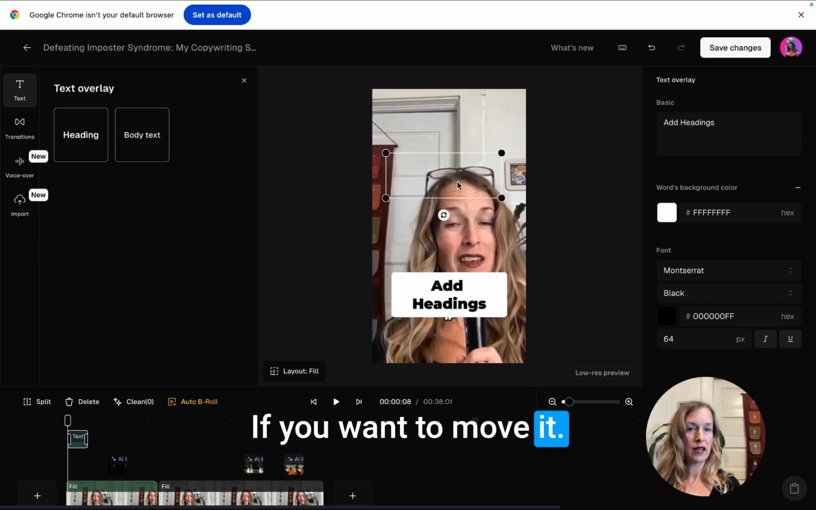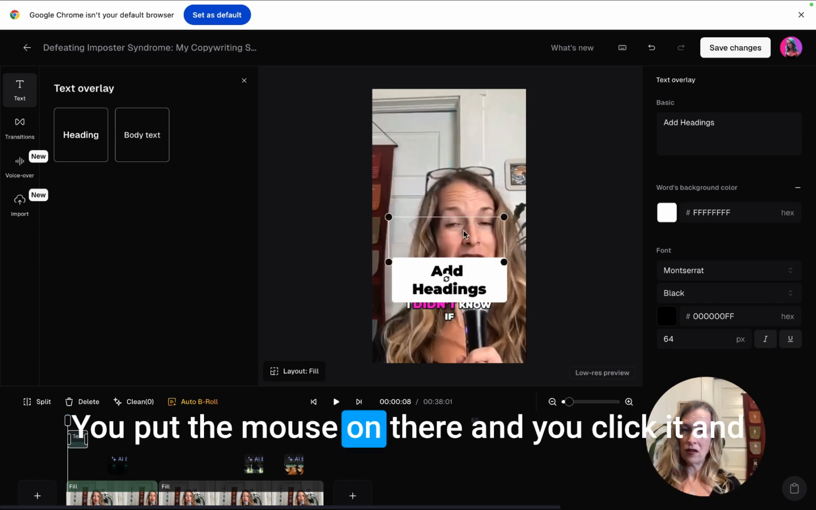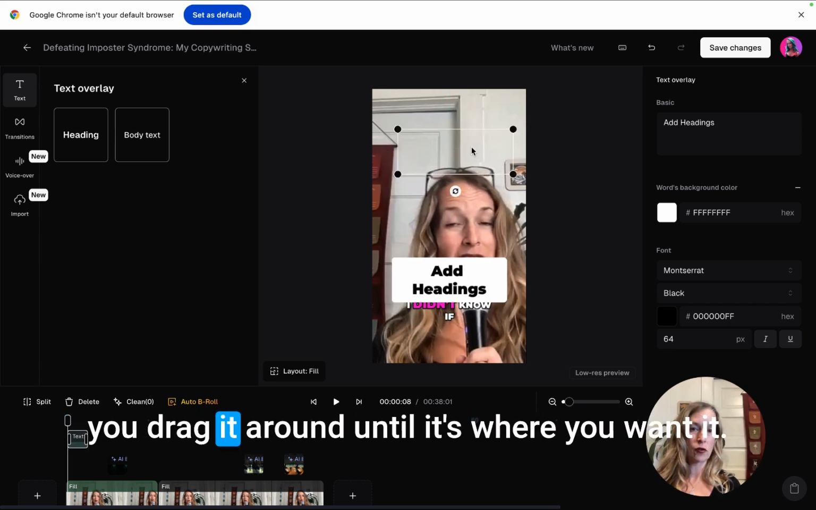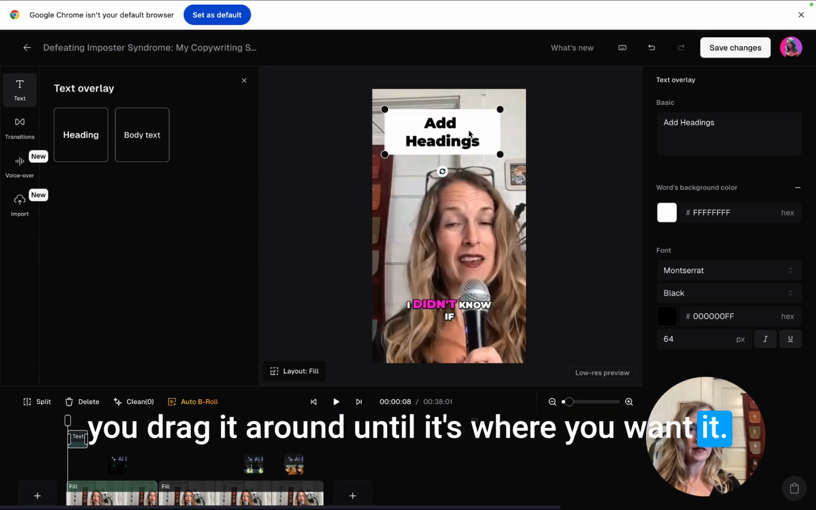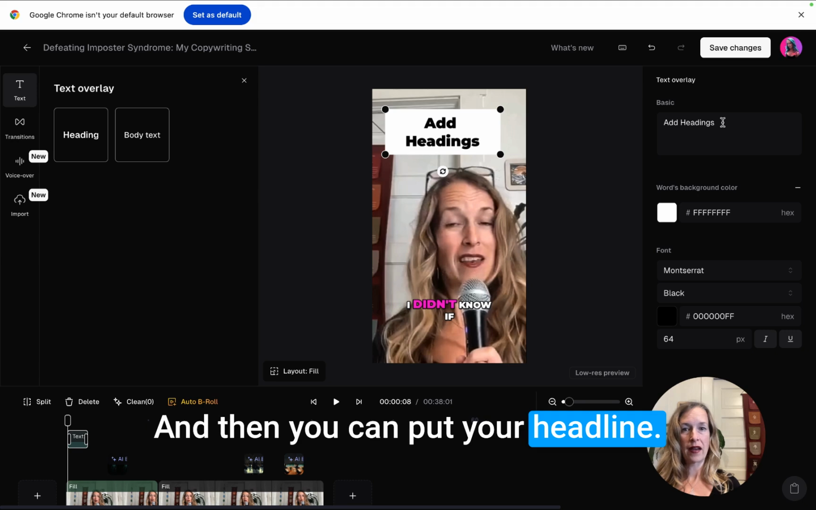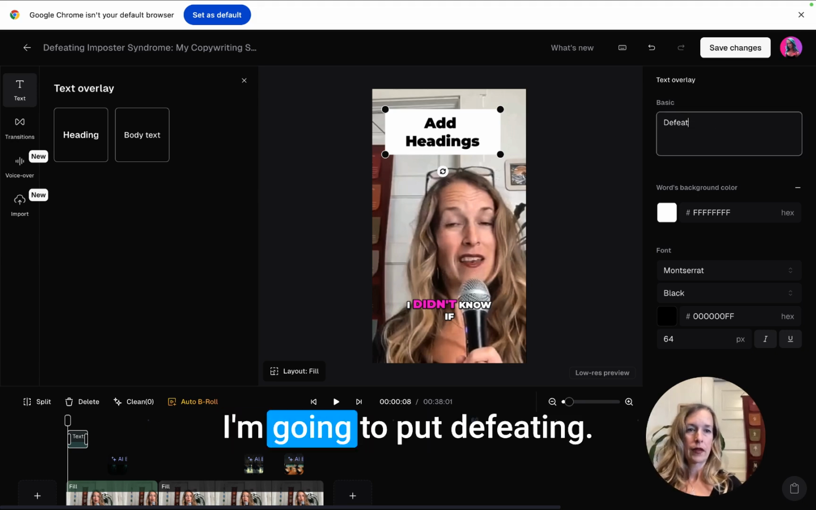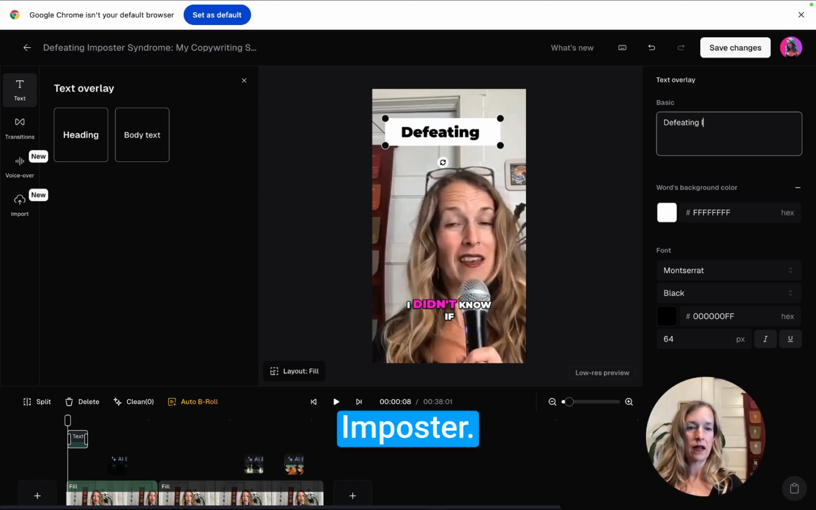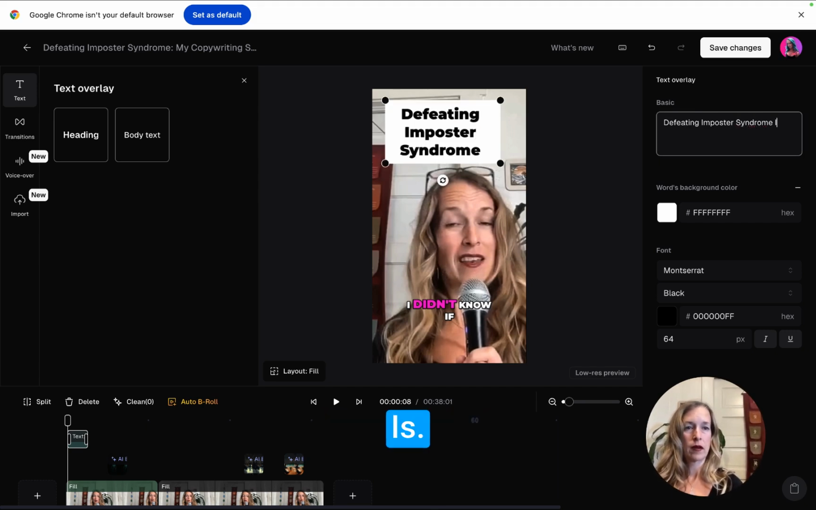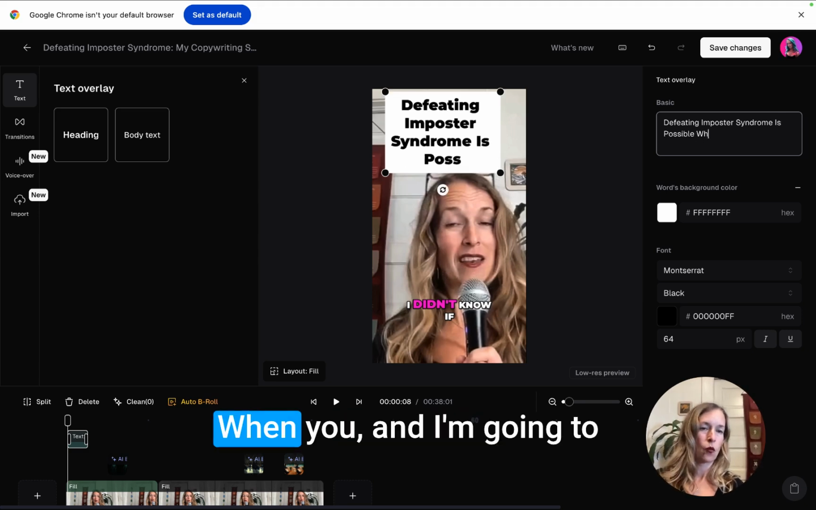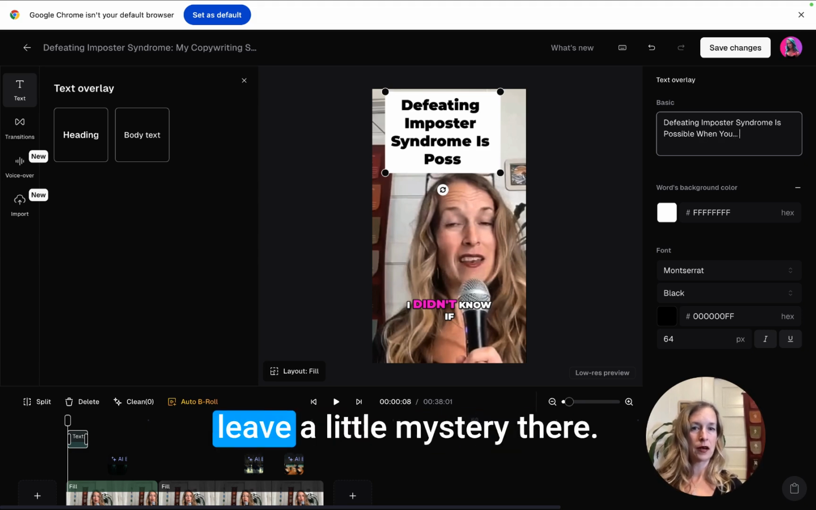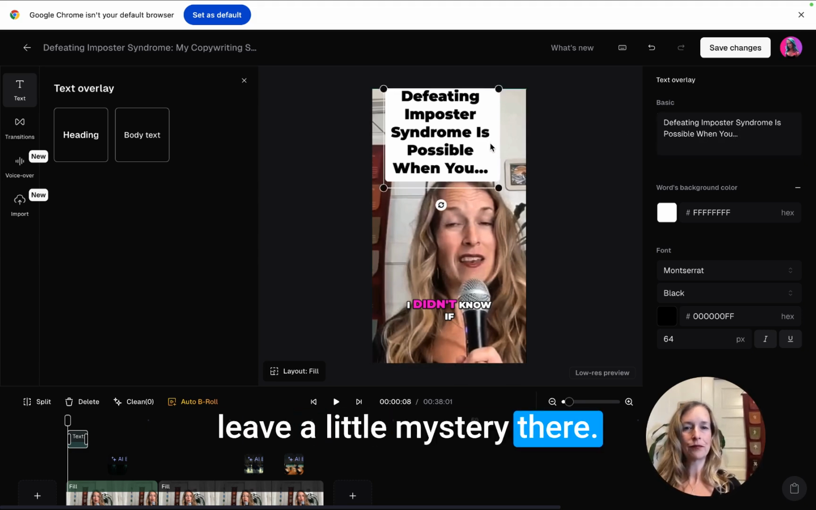If you want to move it, you put the mouse on there and you click it and you drag it around until it's where you want it. And then you can put your headline here. I'm going to put: Defeating imposter syndrome is possible when you... and I'm going to leave a little mystery there.